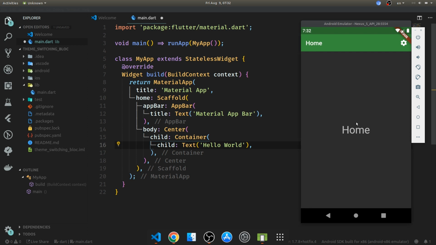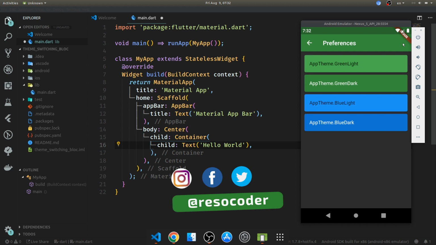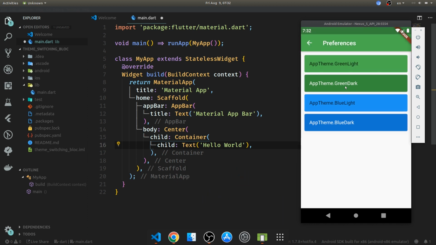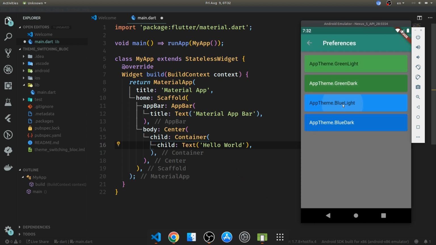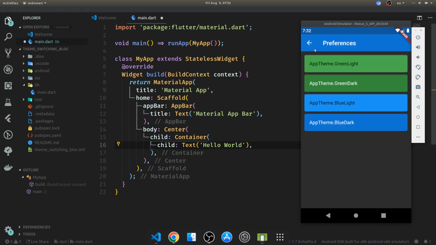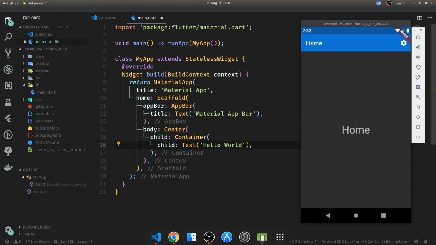In this tutorial, you are going to learn how to use the Flutter Bloc library to create an app which will switch between 4 themes, but of course you can extend this to switch between as many themes as you like. So we're gonna have green light, green dark, blue light, blue dark. It's gonna be all done in a very extensible manner. You will be able to build on top of this easily, and also the code itself will be very modular and readable.